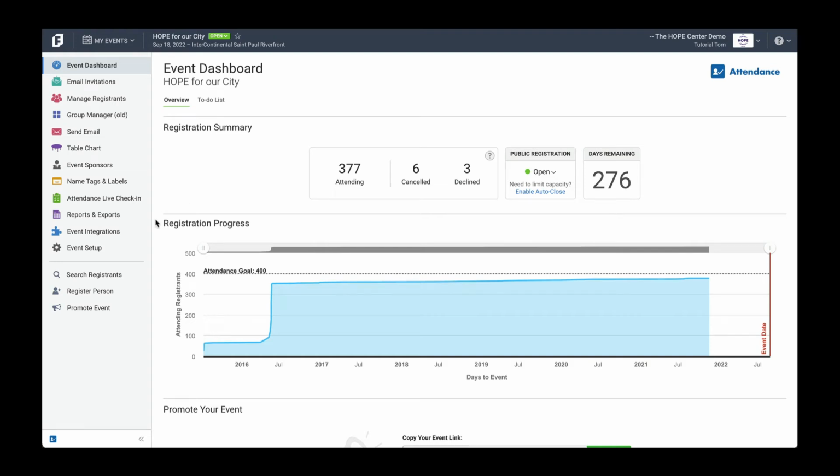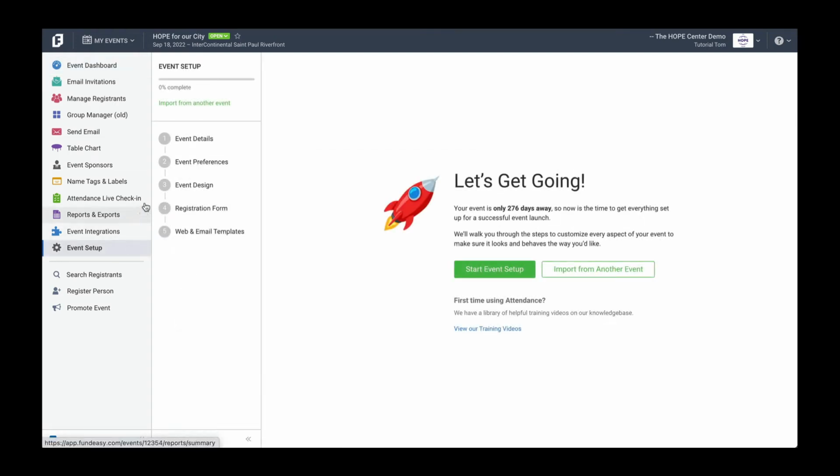Event setup is where you'll find all the steps you need to complete to get your event set up and ready to open for public registration. The event setup flow on the left will show you which steps have been completed so far and which ones still need to be done. Clicking on event setup will automatically take you to the next uncompleted step to pick up where you left off.